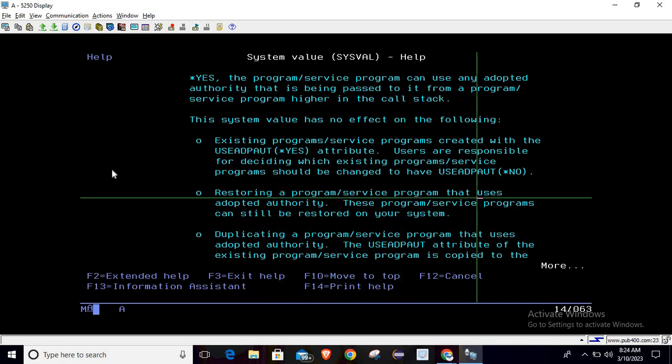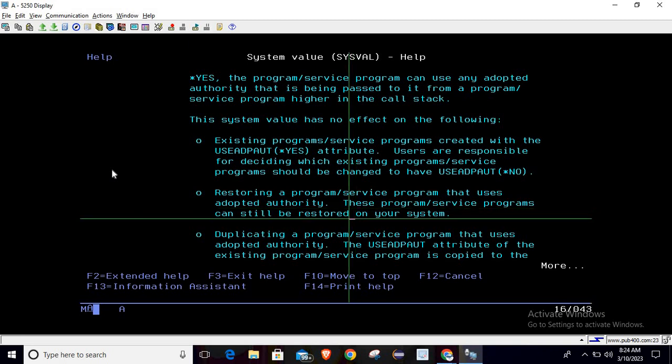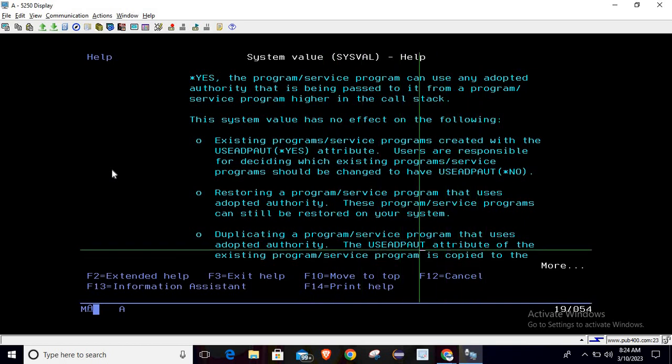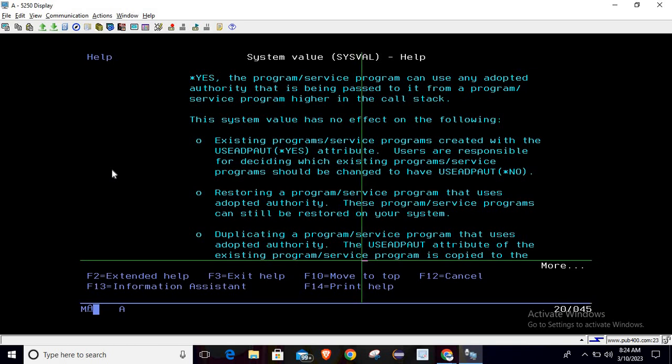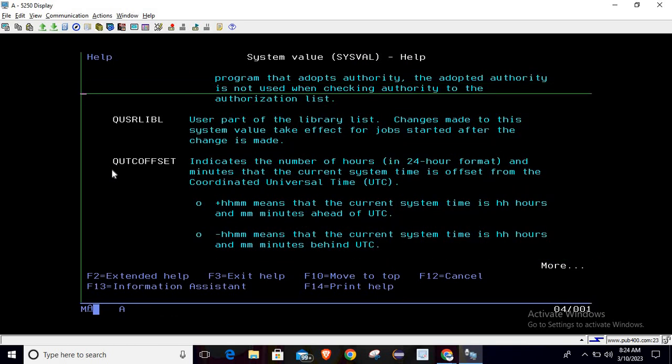Restoring a program or service program that uses adopted authority: these program and service programs can still be restored on your system. Duplicating a program or service program that uses adopted authority: the use adopted authority attribute of the existing program or service program is copied to the new object. Okay, so this is how we will get the information.